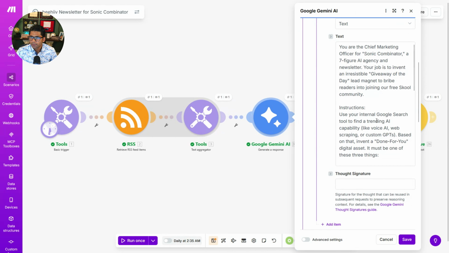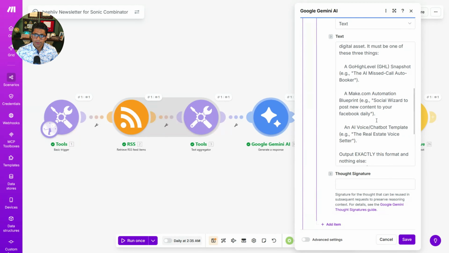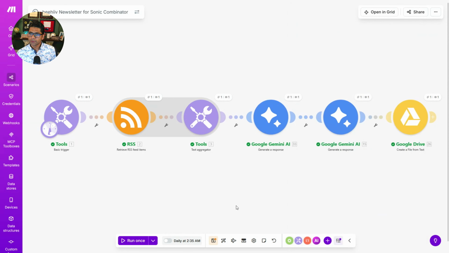You're a chief marketing officer, and it puts together a call to action in order to get one of these automations that I built. So you get the high-level snapshot, you get a make.com workflow just like the one you're looking at, or an AI voice ready to go just by clicking on the link, and that'll take you to my Skool community. So as I add additional sections to my newsletter, I'll add separate Gemini nodes just to alleviate the overall pressure.